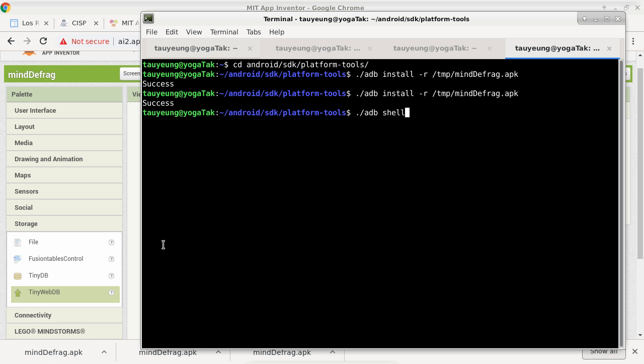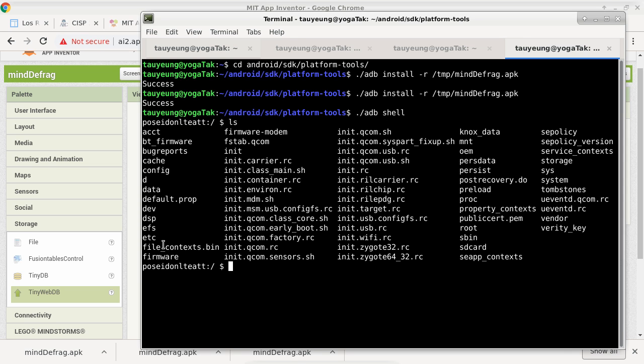hacking. Okay, so this ADB shell is kind of cool because I have just opened a connection to my device. Whatever I do here is a Linux command, but it is applicable to the device. So I can run Linux commands just like ls.